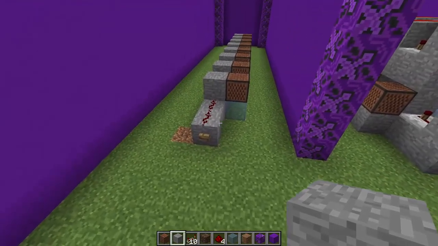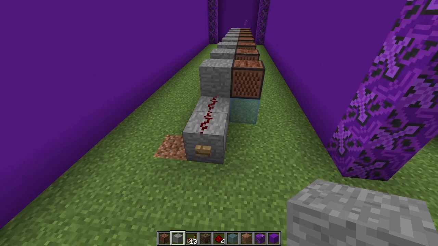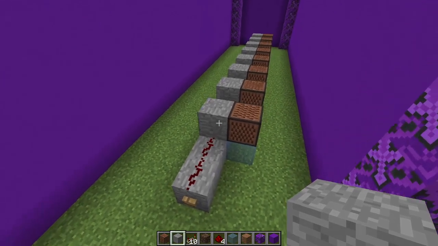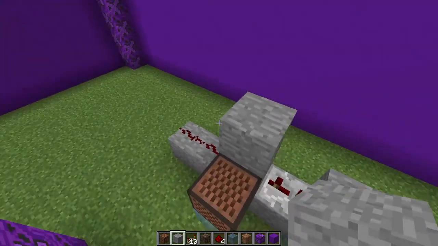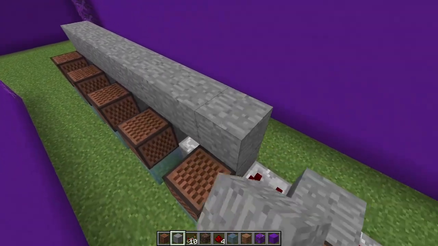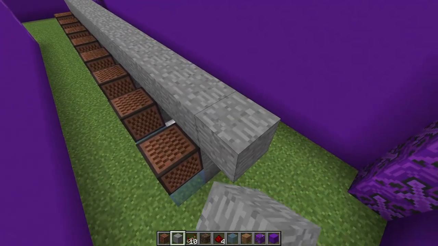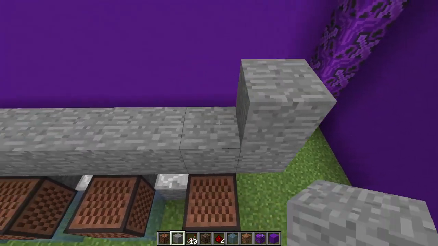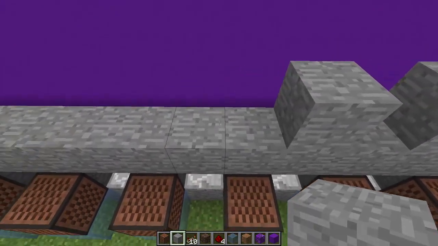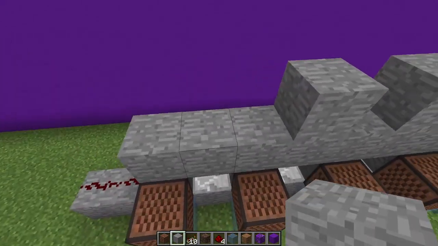I've laid out the first layer of a circuit just here. So adding a second layer is quite simple. First thing we need to do is add our structure with stone. And I'm just going to go one block further because we're going to need to place the new note blocks a little further away from the ones on the layer below. And that's because note blocks need an air block above them in order to play.